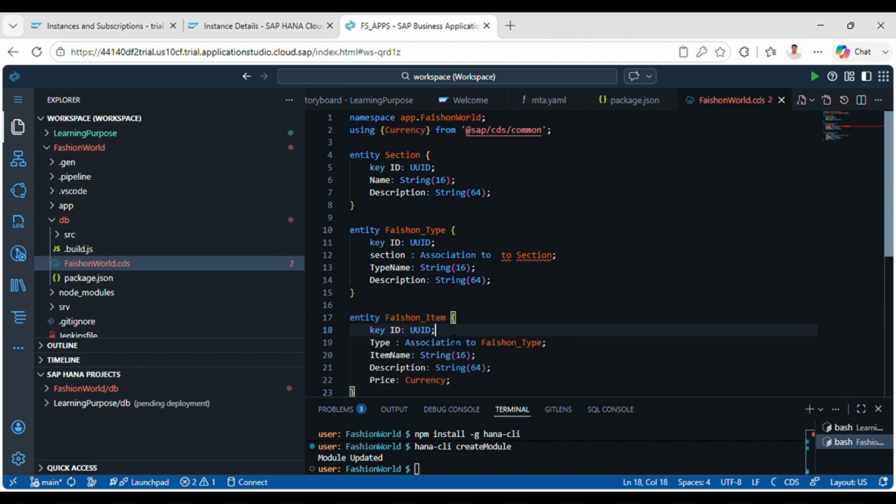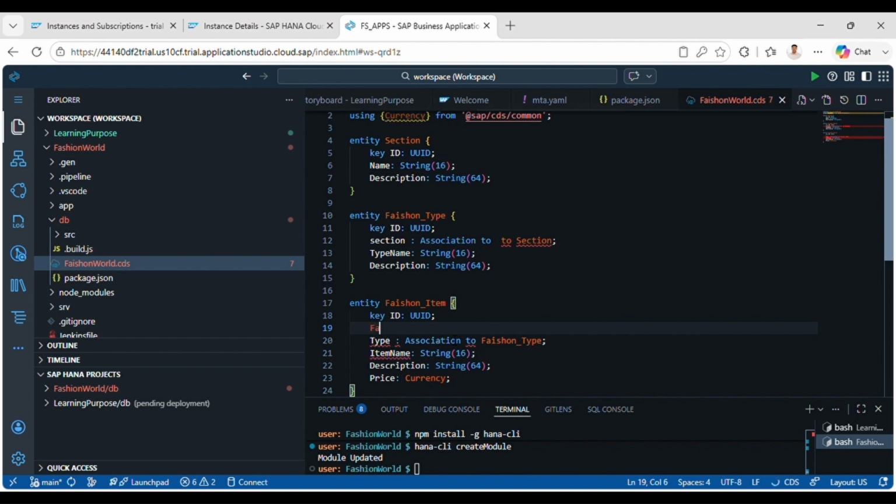Now we have to associate this with fashion type. It should be associated with fashion type because these are fashion items and fashion type is interlinked. What you are going to buy depends upon the type. What item you are going to buy is totally dependent upon the type. So you have to mention that the item should have some association with fashion type.